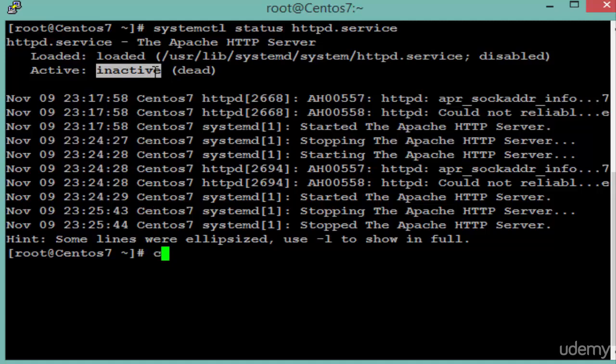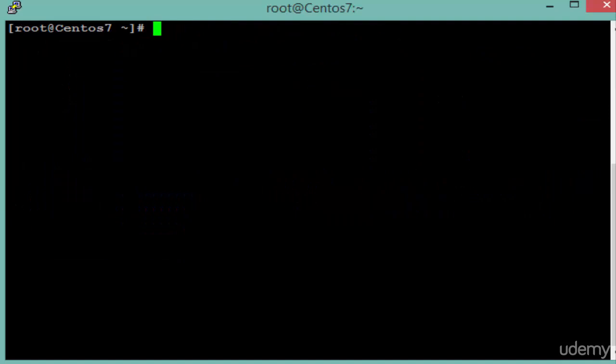Okay, let me clear the screen and start the Apache web service using systemd. So type systemctl start httpd.service and press enter. As you see, I didn't get any error message, which means that the Apache web server service has been started. To check that Apache is really running, let's check its status again.